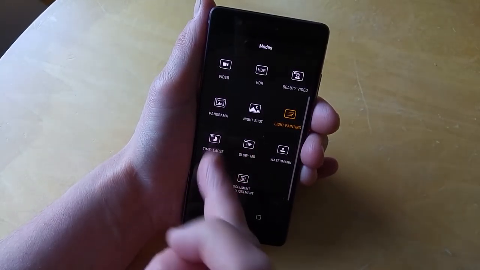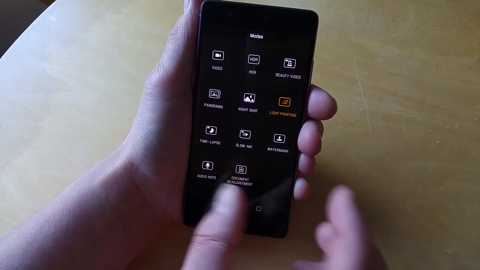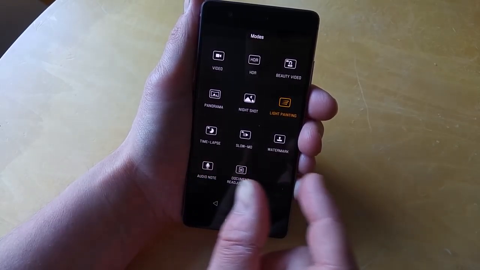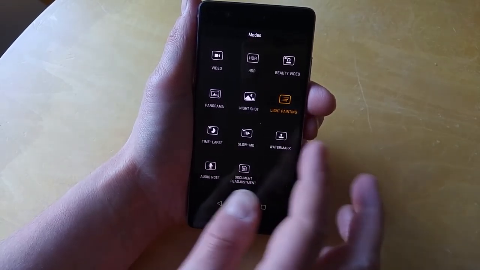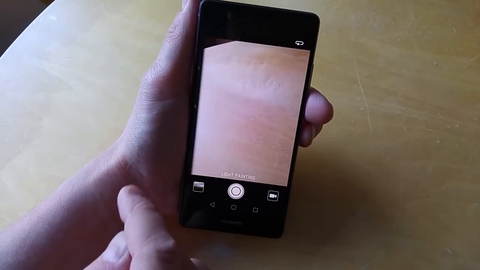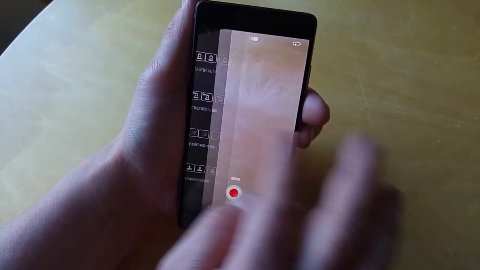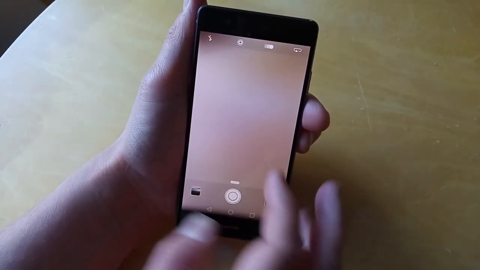We can also do time-lapse photography. We can do slow-mo, which is quite good. I did that on the train yesterday. We can adjust where the footage slows down and then speeds up. We can watermark, which is good. Create an audio note or do a document shot. Now, I'm going to switch it back to just a standard photo.